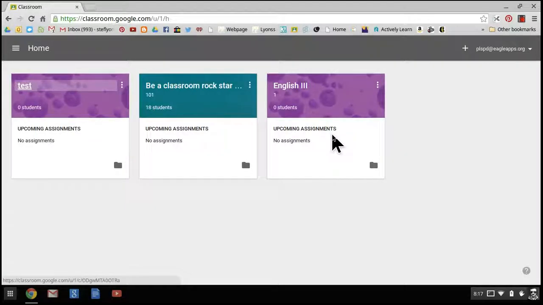Up until about a month ago, once you deleted a class, it was gone forever. Google's changed that, and now you can archive your classes. So if you teach a semester-long class, or maybe you teach a spring semester class and you won't teach it again until the next spring, you can archive these and reuse assignments. Once again, cutting down on all the work you have to do.